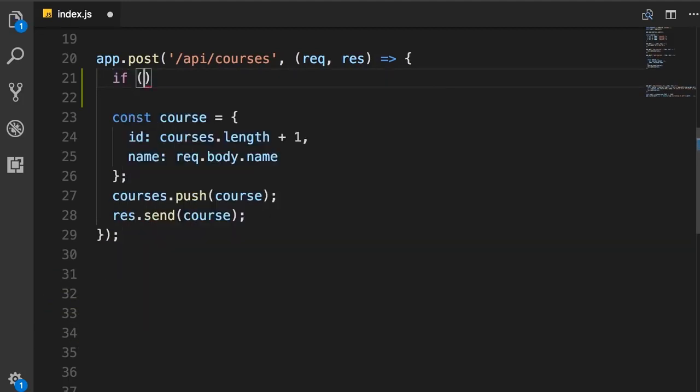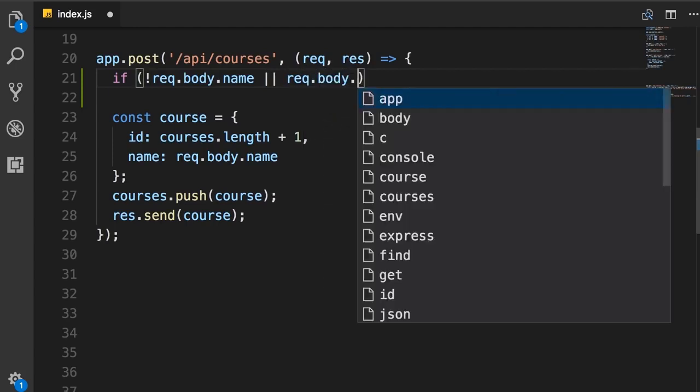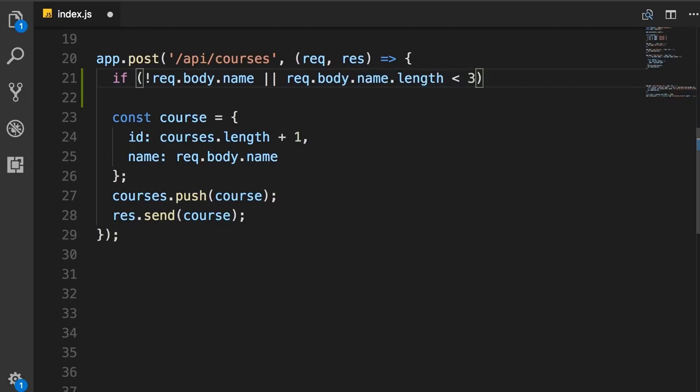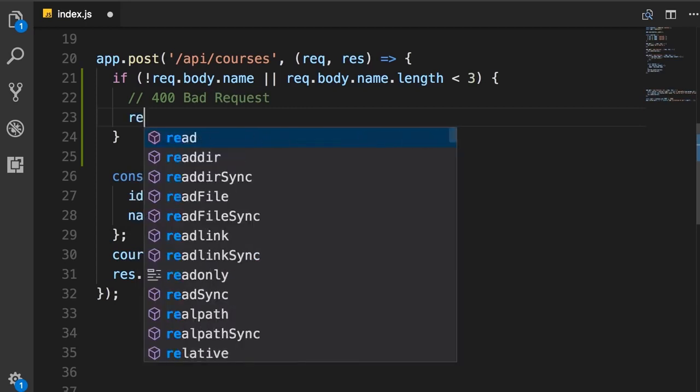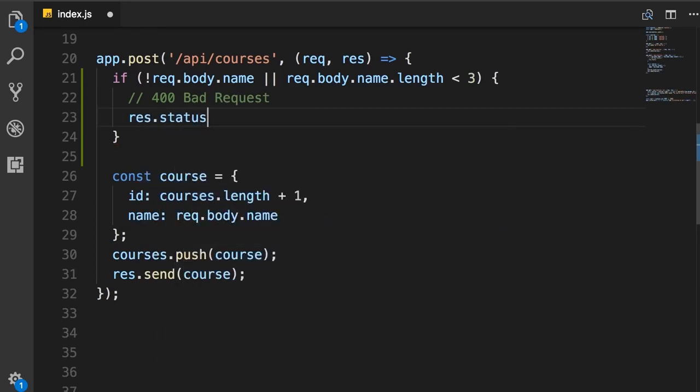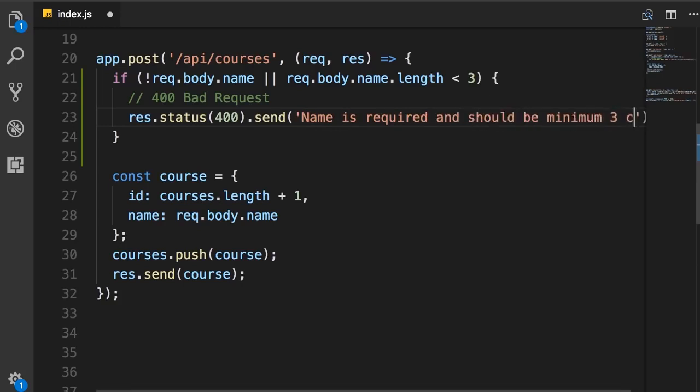So if request.body.name doesn't exist, or request.body.name.length is less than 3, then we're going to return an error to the client. The RESTful convention is to return a response with the HTTP status code of 400. That means bad request. So to do this, we call response.status 400, and then we can send an error message. In this case, we can write a generic error message like name is required and should be minimum 3 characters.